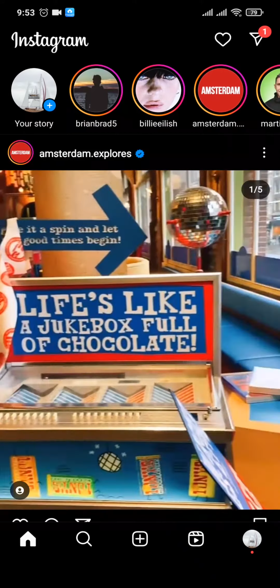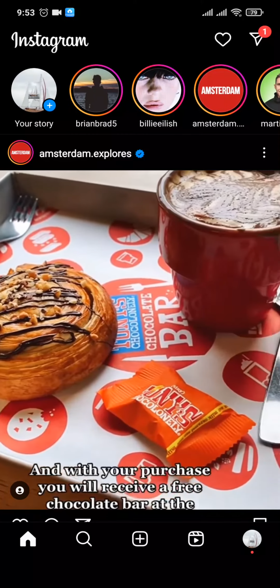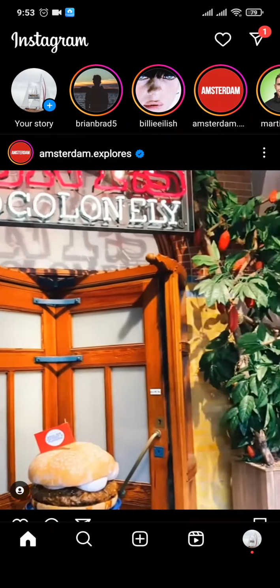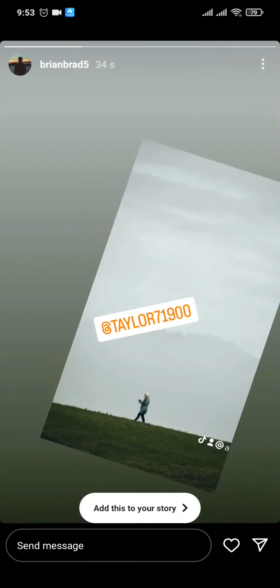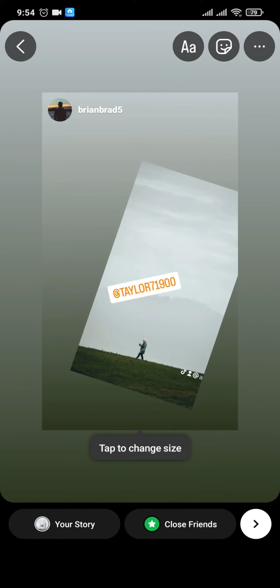Now if someone has mentioned you in a story, it's going to be very easy to add it as your own story as well. So firstly, open up the story that someone has tagged you in, and beneath the story you'll get an option called add this to your story. You just need to tap on add this to your story, and it's going to directly open up the story section, and you can just tap on your story and add it as your story as well.